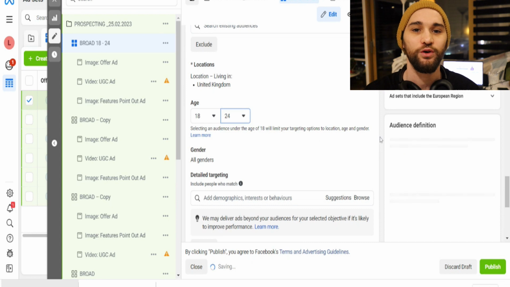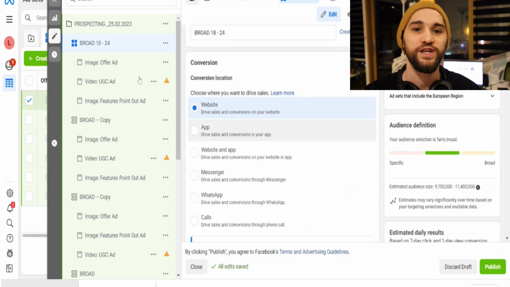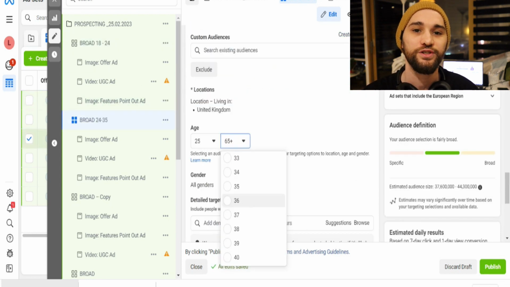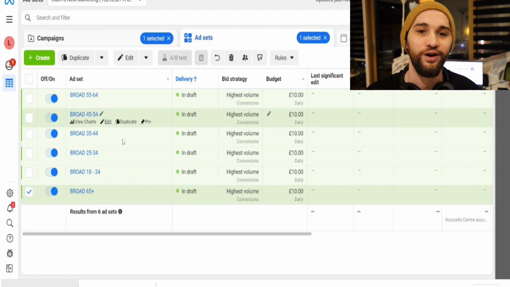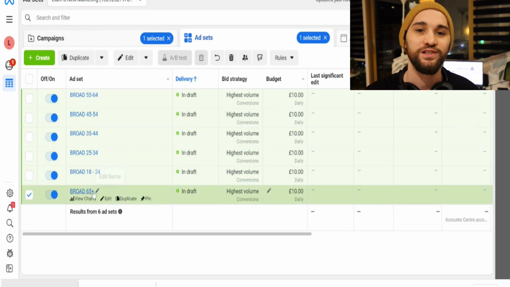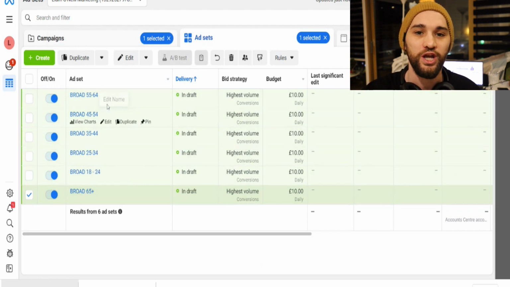So the first ad set will be 18 to 24, the second ad set will be 25 to 34, the third ad set will be 35 to 44, and so on, all the way up to 65 plus. So you will have 6 ad sets, and all you've done is change the age bracket in each ad set to be a specific age group, 18 to 24, 25 to 34, and so on, the same way that Facebook breaks them down.